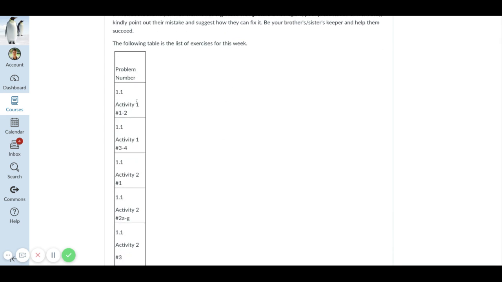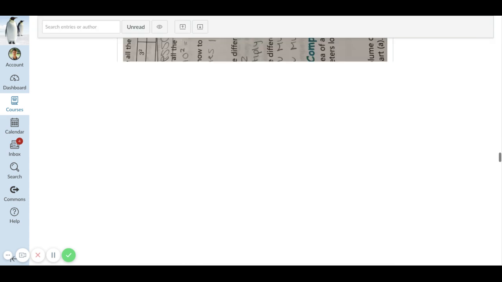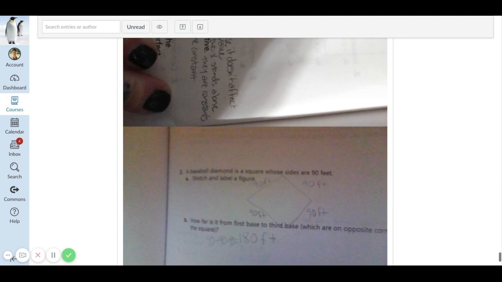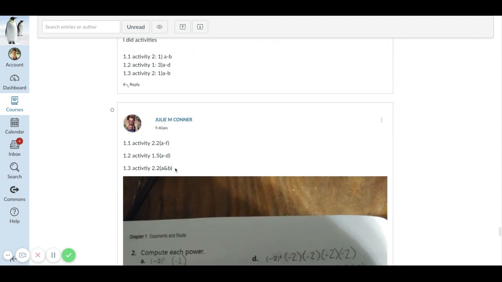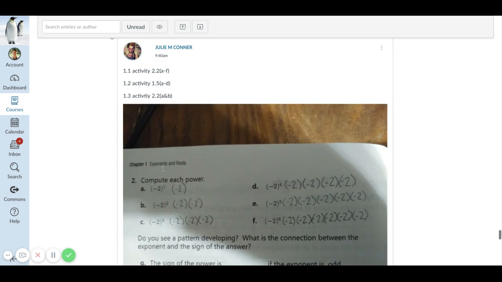So in summary, what you're going to do is complete the exercise in your workbook, post it. Complete another exercise, post it. Complete a third exercise, post it. How do you know which one you're allowed to post? You're going to scroll down all the way to the very bottom, because you're supposed to be doing them in order. And then you're going to see which one has been already covered, like Julie did activity 1.1, 2.2, 1.2, all of these, and she's posting them.